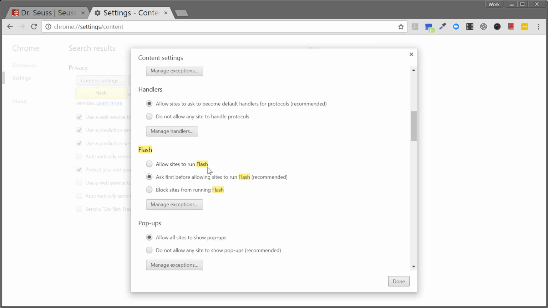There are a lot of malicious websites out there, and if you run Flash by default, sometimes some bad things could potentially happen. So you could technically check this box and say allow sites to run Flash, and then they'll always do it, but that is very highly not recommended and could cause a lot of problems.